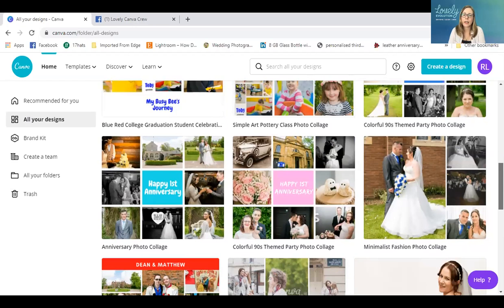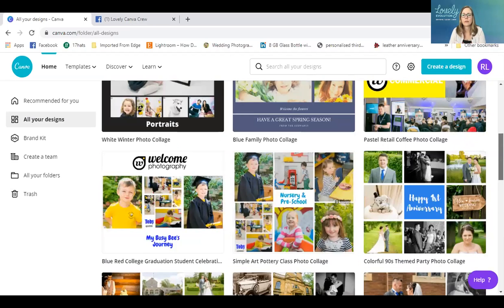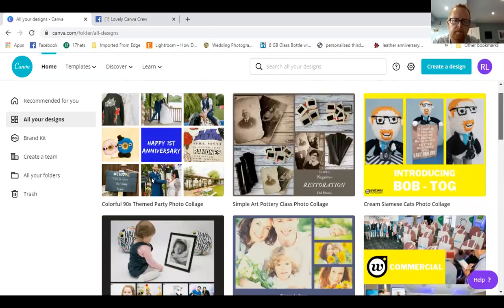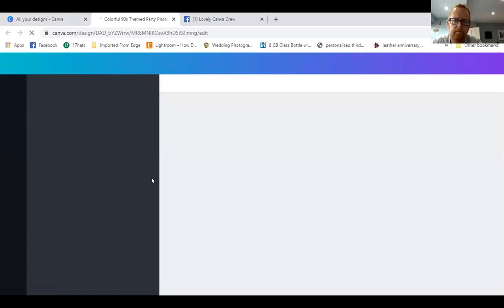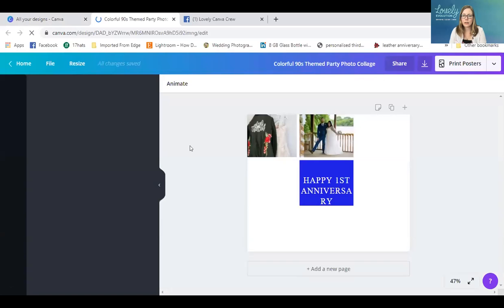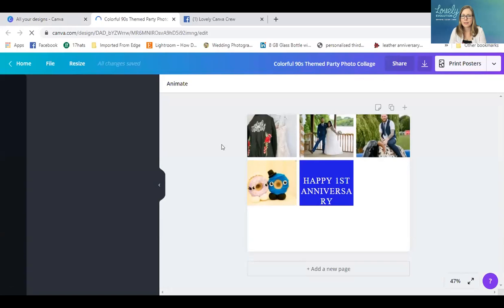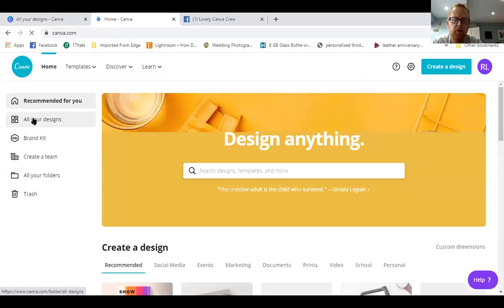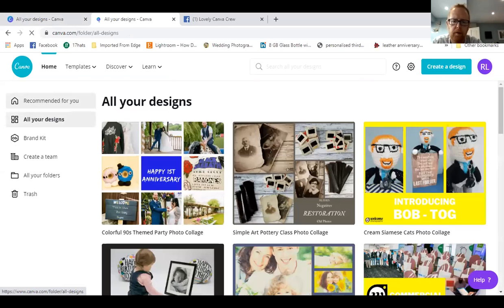So if you click on the colourful 90s themed party one. Oh no, I meant the one which had a pink. Are they all named the same thing? Yeah, that's another thing. I probably need to save them as individual ones. One second, sorry.